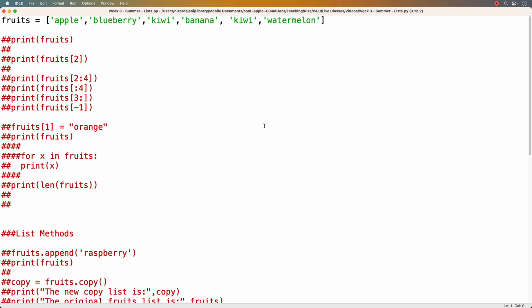Okay, let's start working now with lists. Lists is one of the collection data types in Python. Again, we have lists, we have dictionaries, and we have tuples and sets. So this is going to be a lot of examples for lists.